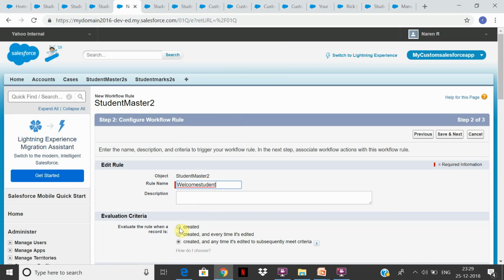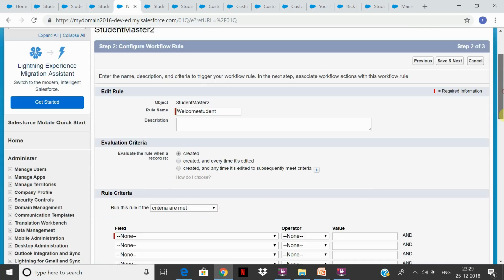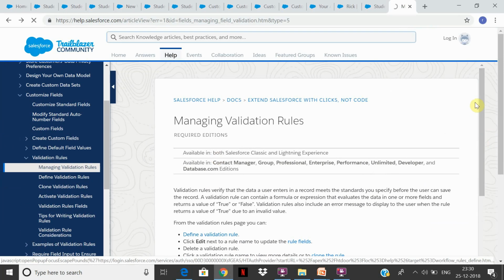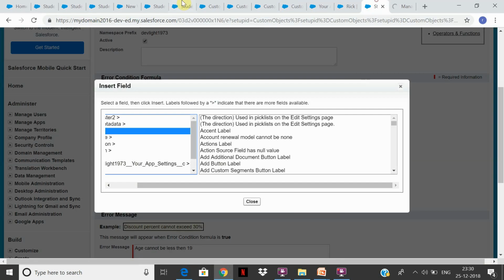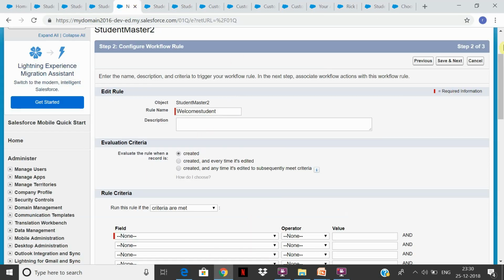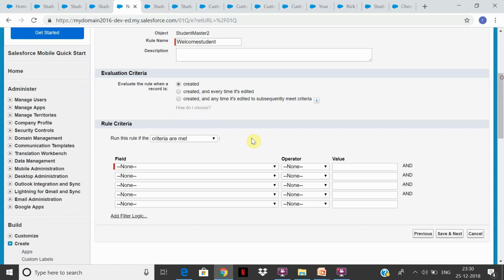And now we are going to select only created. We want to run only when it is created. So also, you can decide, it gives you complete help as to when you want to run what. Okay, so right now we will come back to this welcome student, keep it for created, and I'll say criteria is met.